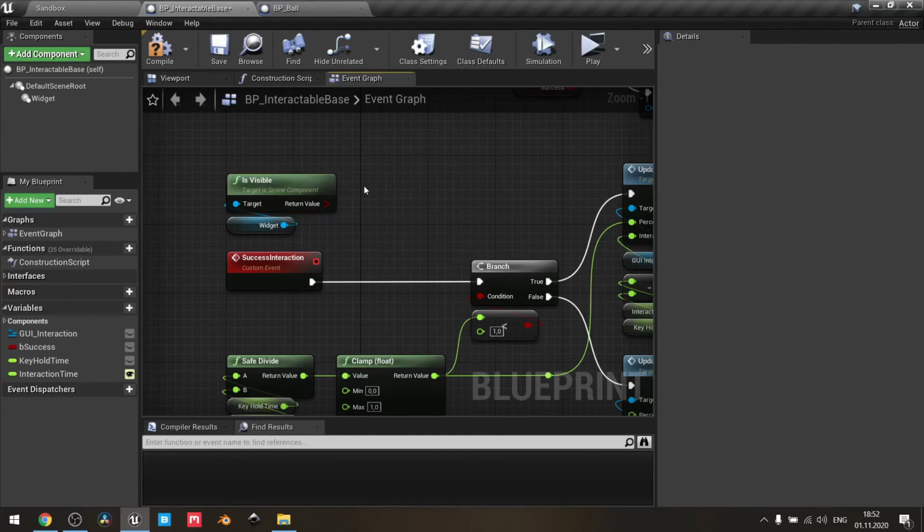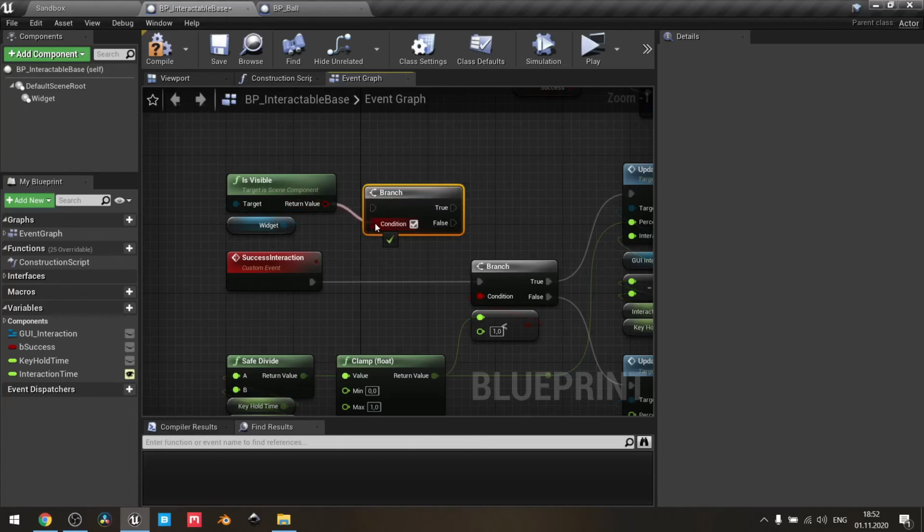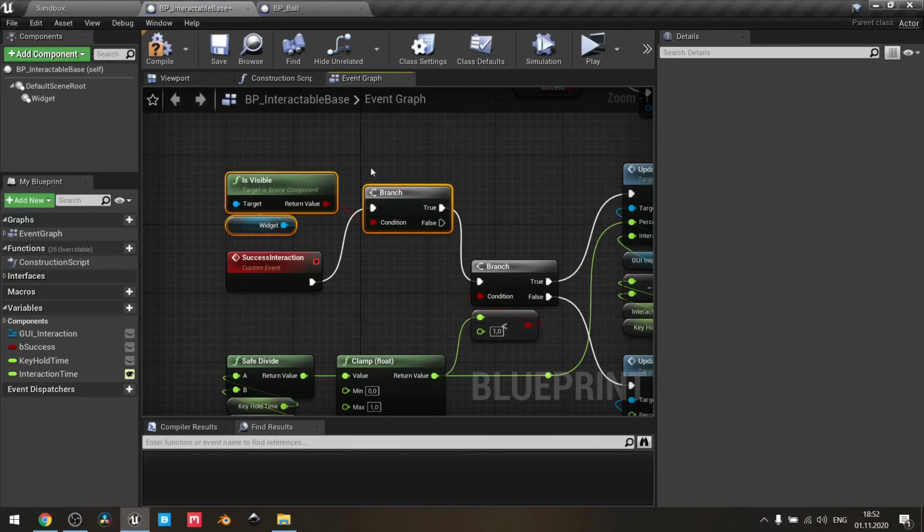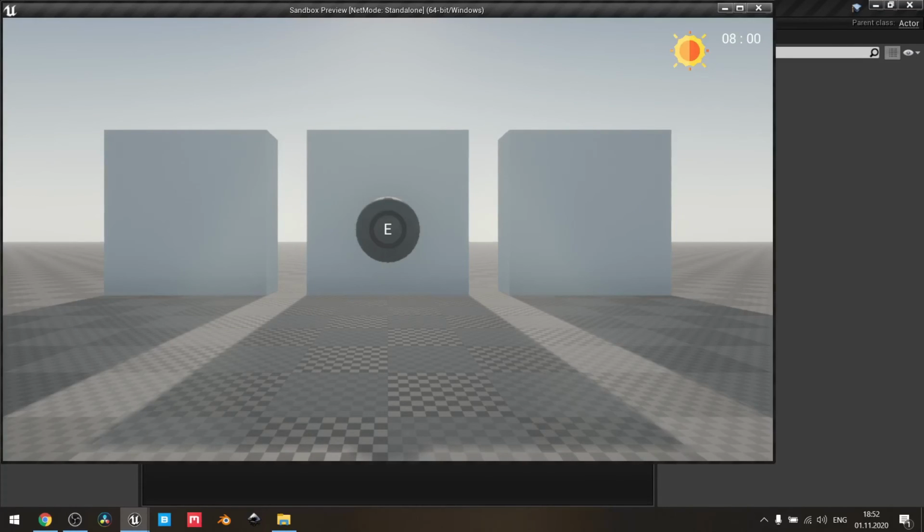Next, we need the branch, connect everything, and connect our validation kind of logic to the success interaction flow. Now press compile and let's see how it works.